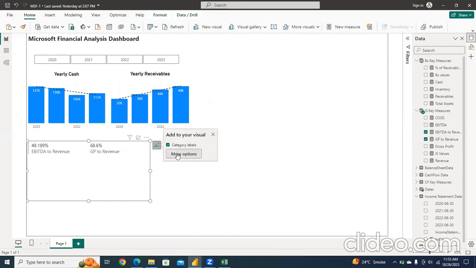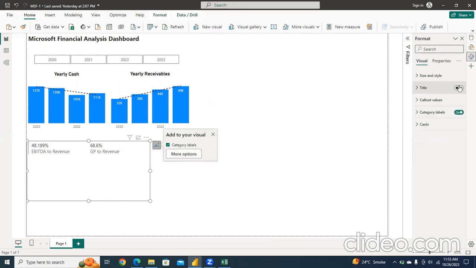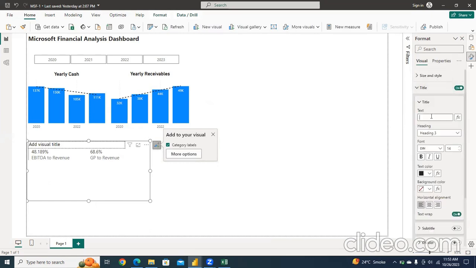First, I need to format it. I have to turn on the title. What should be the title? As I'm adding the KPIs of the income statement, the title should be very effective and catchy for the end user. The title should be efficiency and performance KPI, or we can say key performance indicator. I need to bold it.